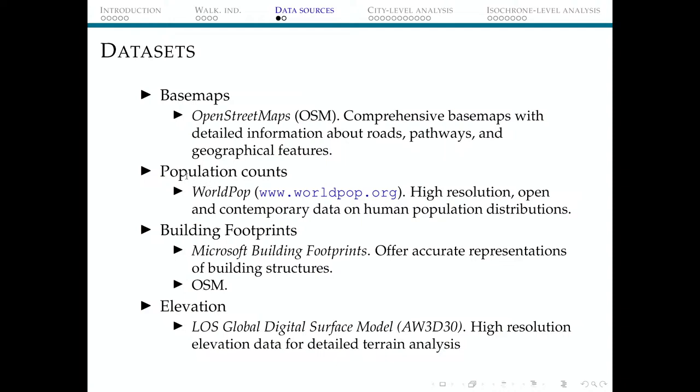Population count, this is from WorldPop. This is also open data. What they do is they collect satellite images, and then they produce raster files or pixel data. Then for every pixel, you can see an approximation of how many people live in each pixel. Those pixels could be 1 kilometer by 1 kilometer, 100 meters by 100 meters, different granularity.